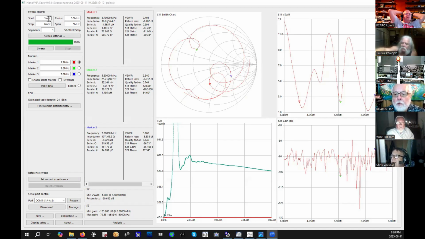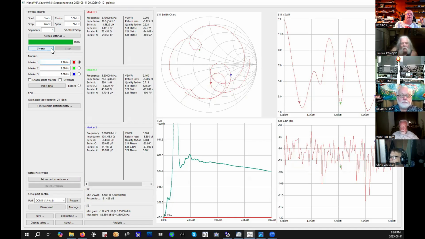So right now I'm sweeping from 3 megahertz up to 8 megahertz. I've done a single scan. I can do a continuous sweep, but occasionally this thing locks up because I'm doing several other things on the computer right now. So I'm just going to do a single sweep. And there's my SWR. The red marker I pre-positioned to about halfway through the 80-meter band.